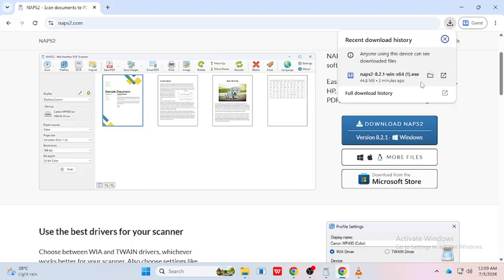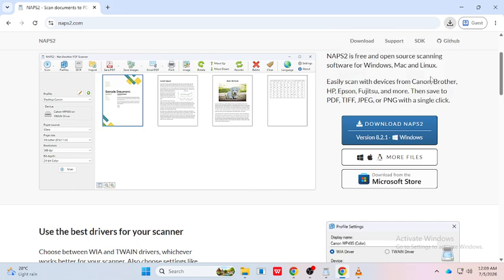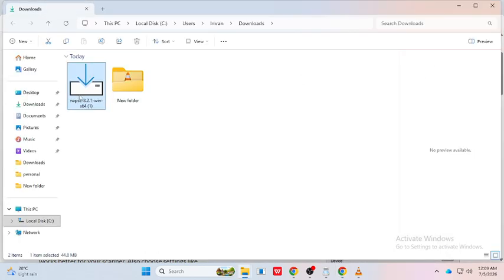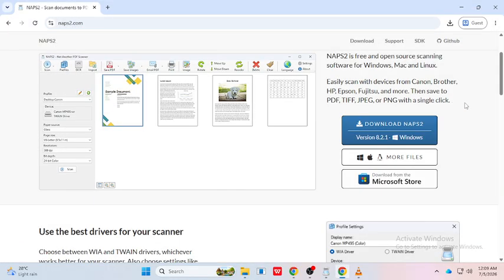Once the download is complete, open the installer. If Windows asks for permission, click Yes. Then follow the setup wizard by selecting your preferred language, accepting the prompts, and clicking Next until the installation is complete. After installation finishes, launch NAPS2 from your desktop or Start menu.